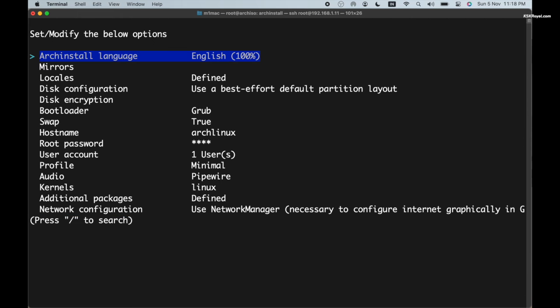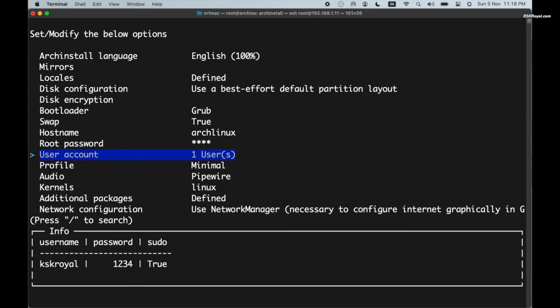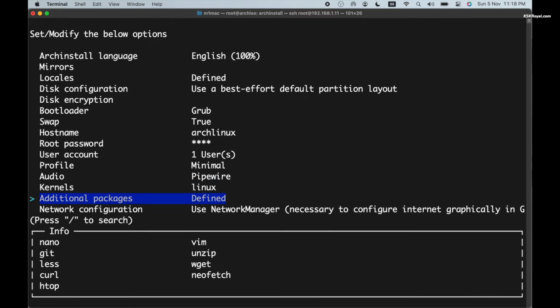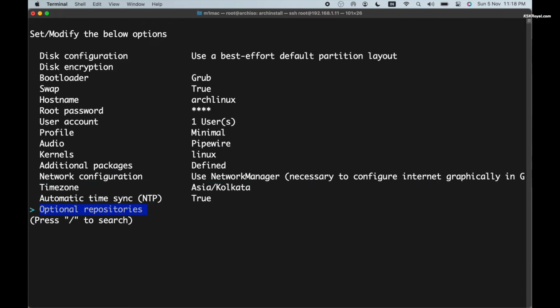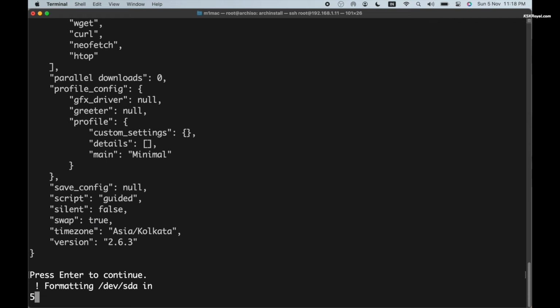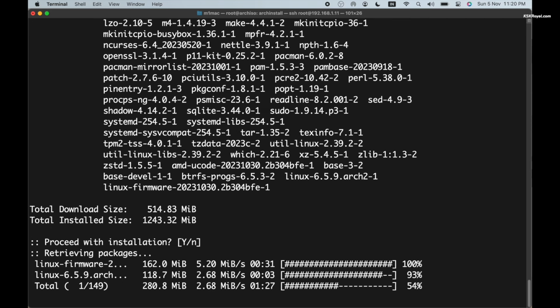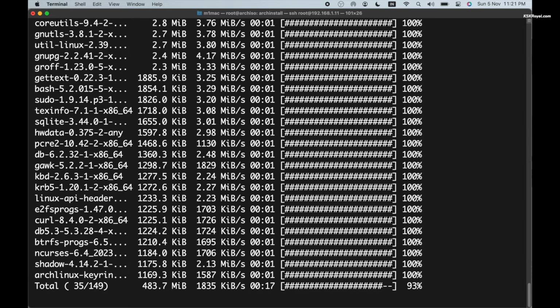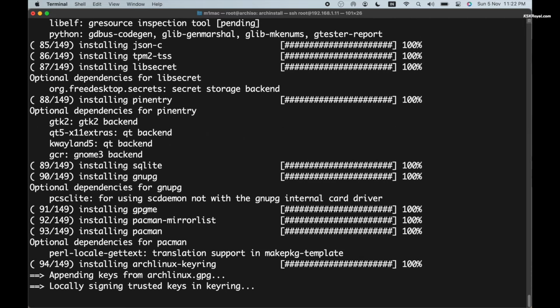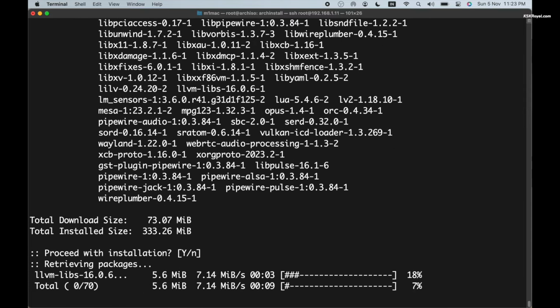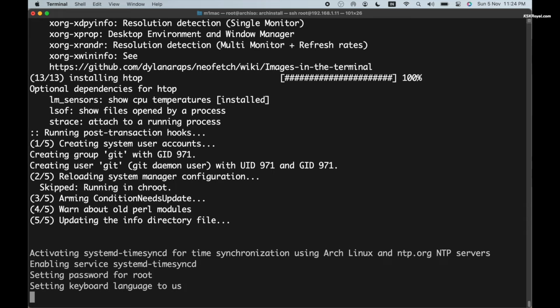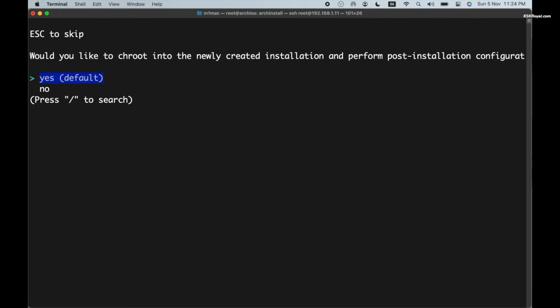Now check that all the options are configured and nothing is left blank. Once you have confirmed, select the install option and wait for a few minutes for Arch installation to complete. That's it. With these simple steps, you have successfully installed ArchLinux without a desktop.